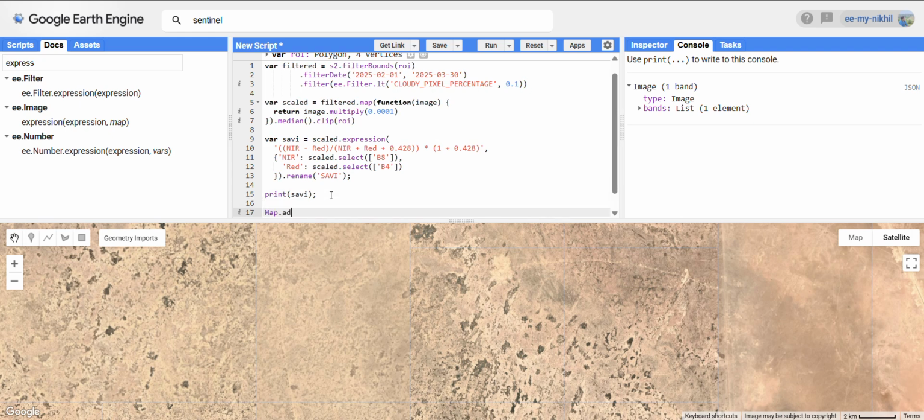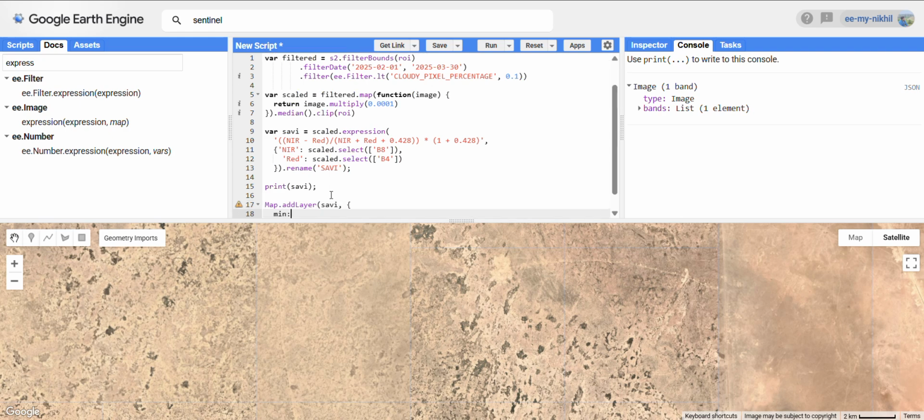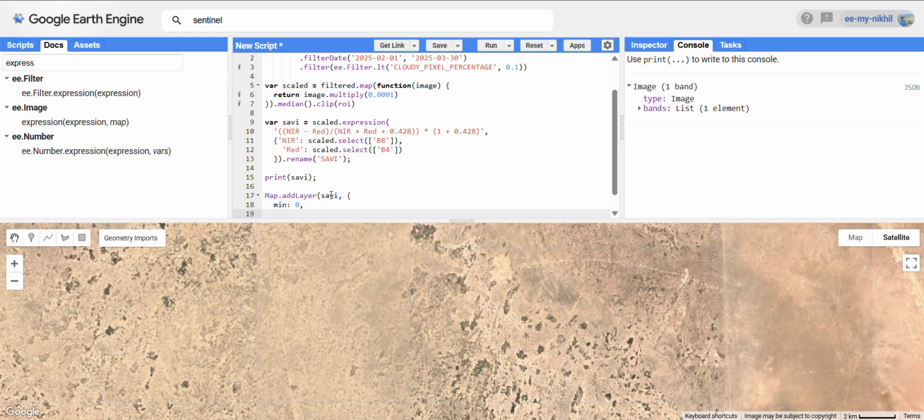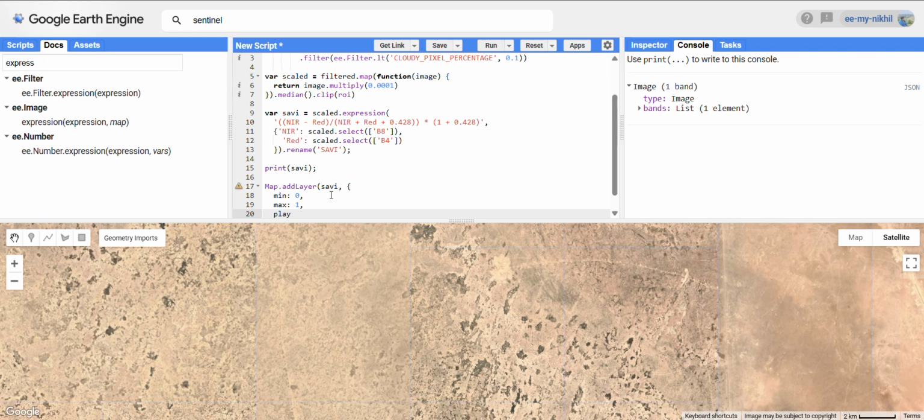So let's add it to the map with Map.addLayer, SAVI. Leave the visualization parameters like minimum, we'll modify it later. So minimum 0, maximum 1, and give the palette. I'm starting the minimum value from 0, because it doesn't have any kind of water body in here. It's a completely dry region. So for the palette, you can give it as white, light green, and dark green.